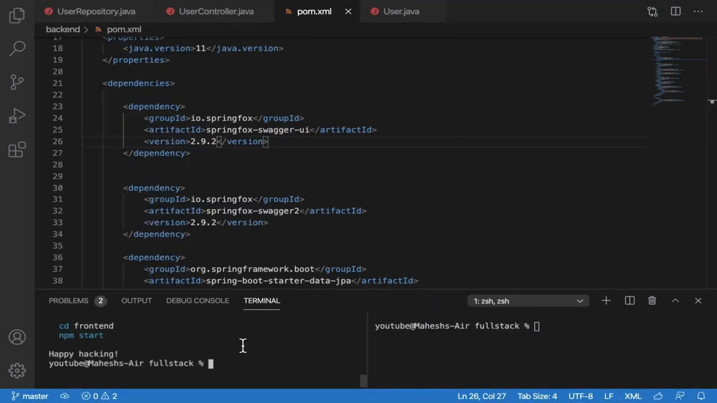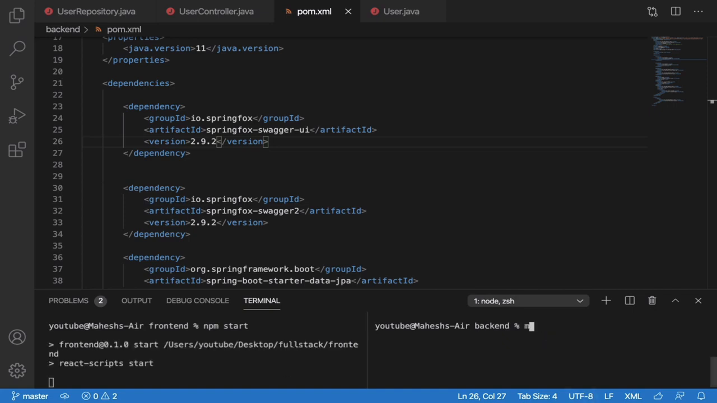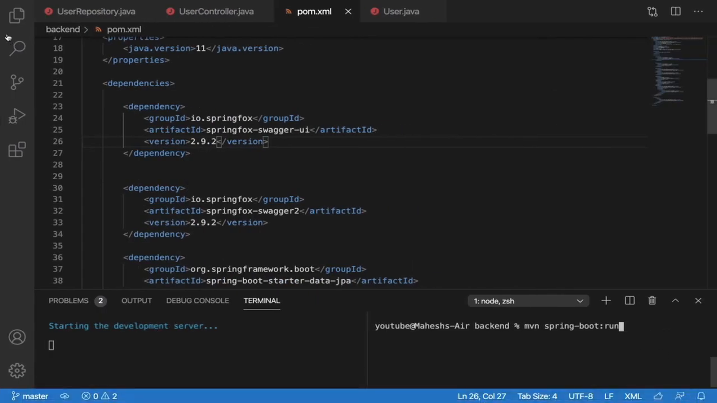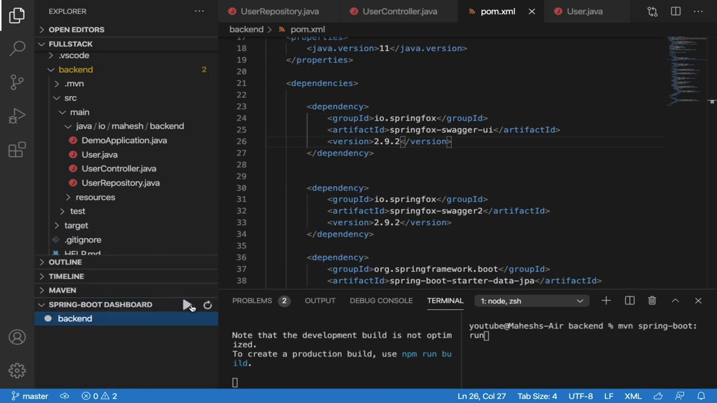So you can simply write here npm start, inside my full stack change your directory first, cd into frontend. Okay, this is my React terminal, this is my backend terminal. So simply write npm start in my frontend, and in backend, if you have Maven available, mvn spring-boot:run, you can use this if you want to. Otherwise you can check this Spring Boot dashboard, click here and select this.